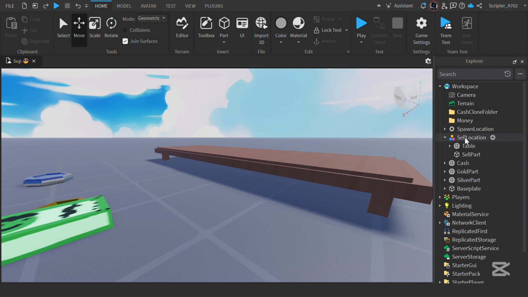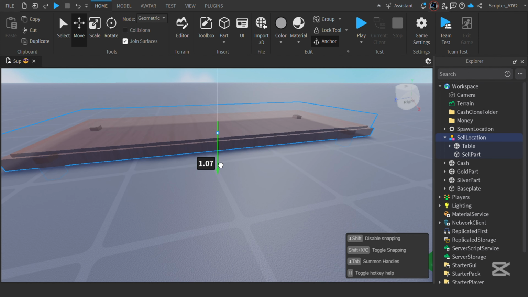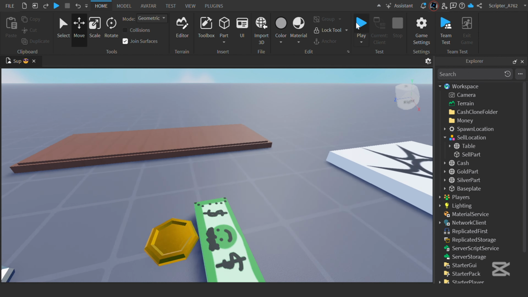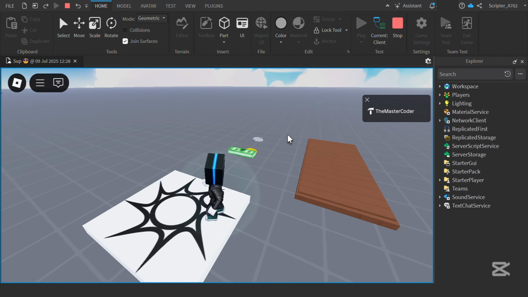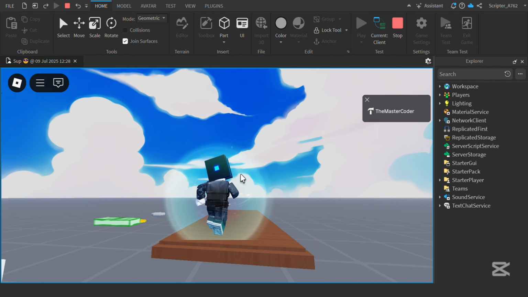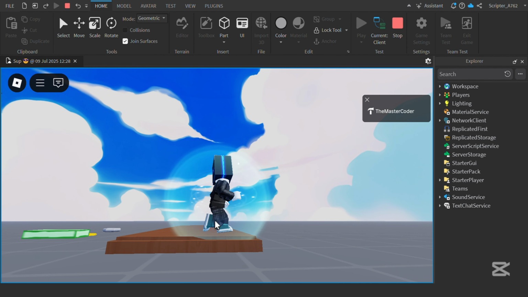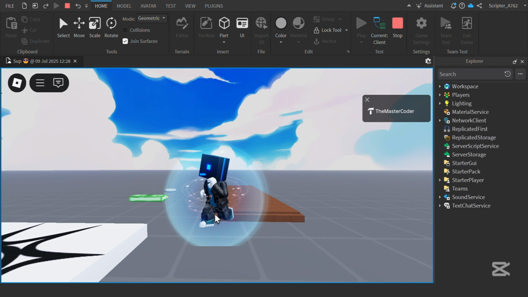Okay. Now let me just drag the sell location down. There. Now if we go to the game, as you can see, I am not touching anything. I'm not levitating on top of it. That's good.